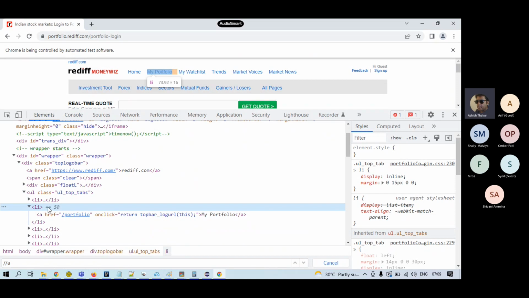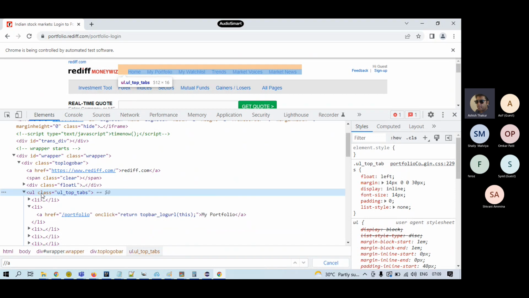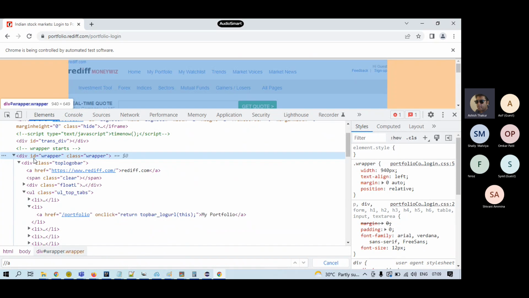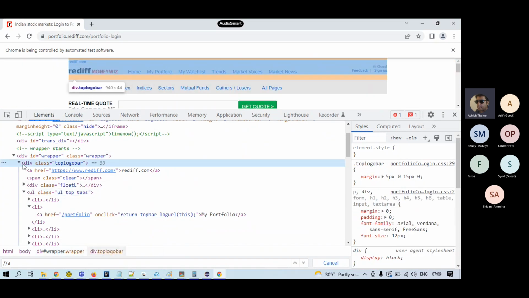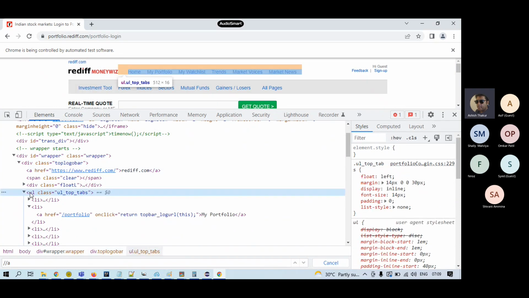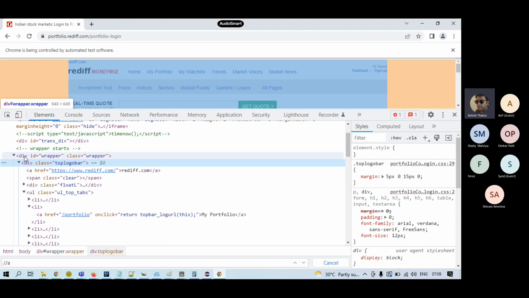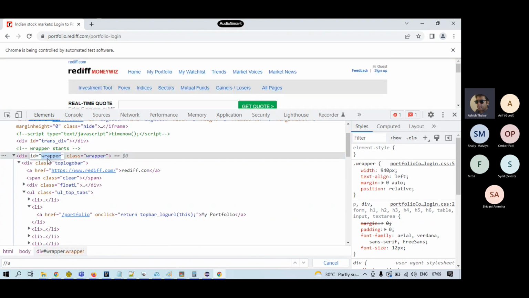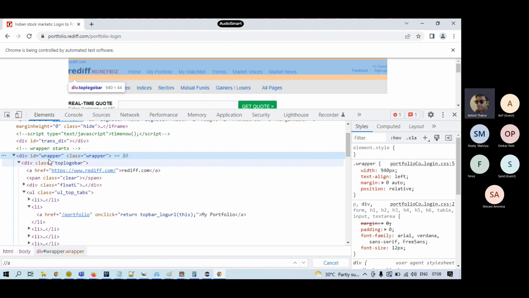This li tag is also having no ID. So it jumps over to this ul tag, which again has no ID, and then it jumps over to the parent tag of the ul tag, which is this div tag. This div tag is having this ul tag, and then it jumps over to this tag, which has an ID as wrapper, and it builds the XPath from here.